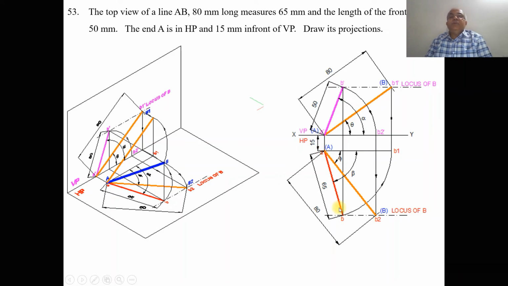So this is how you will be able to analyze this problem in both 2D and also in 3D. Now we are going to try to solve the problem by using the sketchbook. So how to do that? First we will draw the XY line and mark VP and HP as shown. Then it says A is in HP.